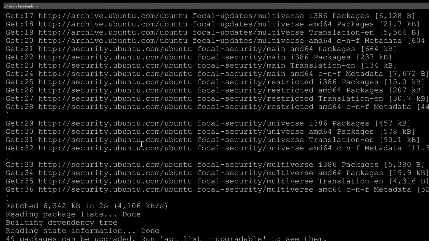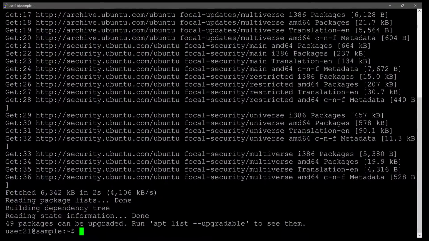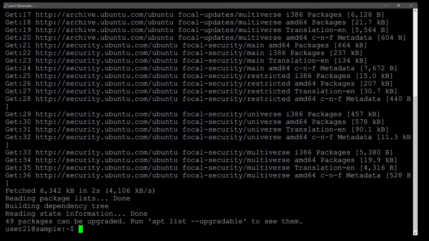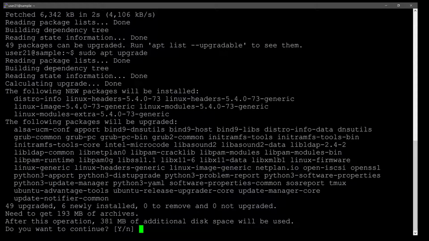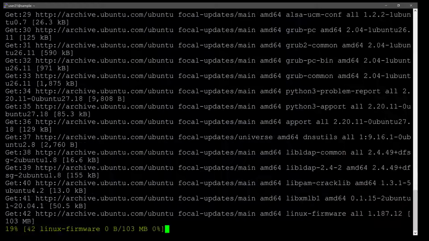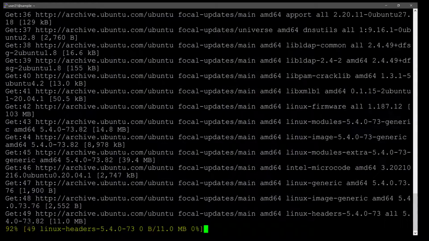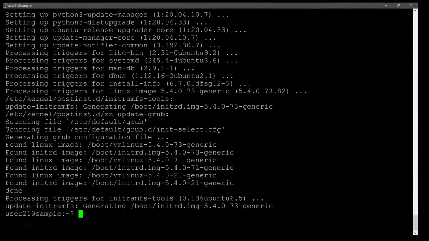Okay, so you see I can run sudo commands, and I do have certain things that can be upgraded. So let me just run sudo apt upgrade to upgrade all of this. Yes, enter. All right, there we go. Our Linux has been updated.